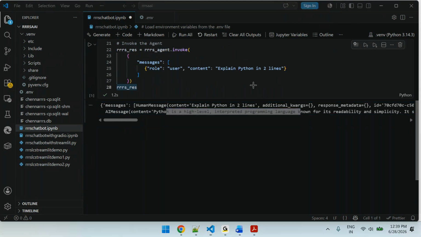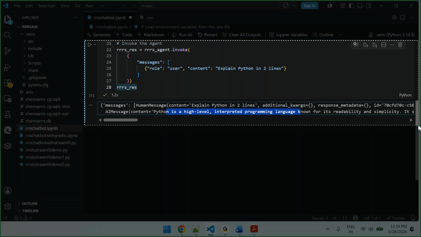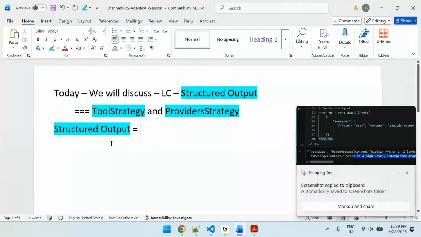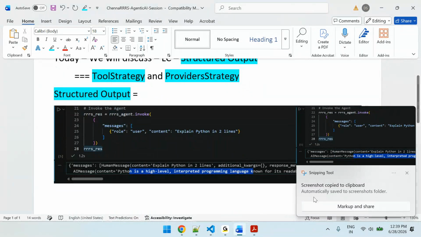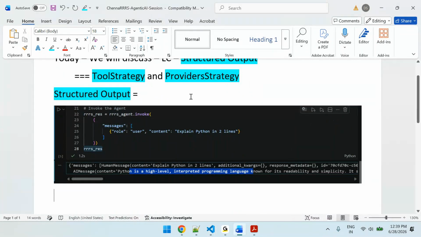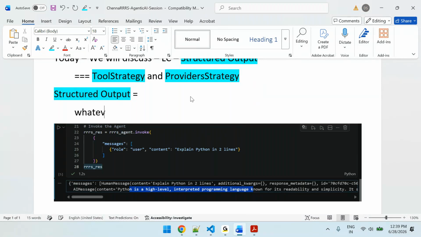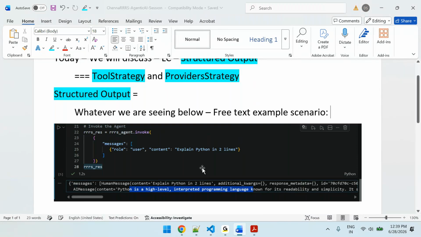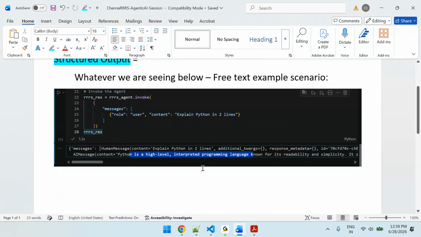So now the question is how to make this a structured output. Whatever we are seeing below is a free text scenario. There is no structure for it. It's not like JSON, not like XML, not like Pydantic.